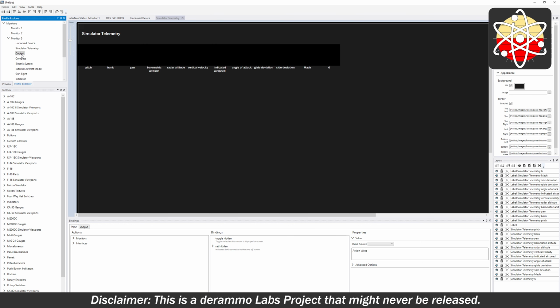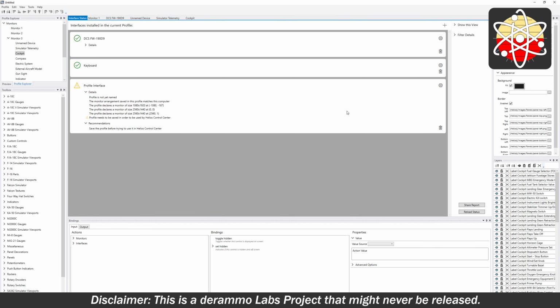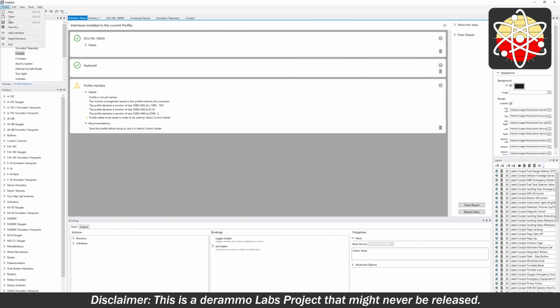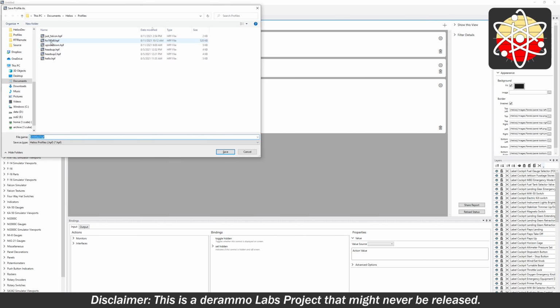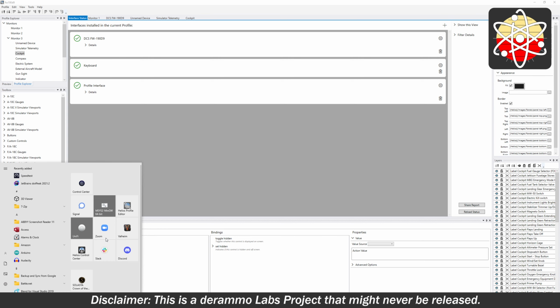So here's just the telemetry information. Here's pretty much all the cockpit controls. Now, this is an actual working profile, right? We can install it. We can save it. I actually already have one, but I want it to be fresh, so I'm going to save it over that, just in case something changed on the input. So I've got a profile. I can run that.